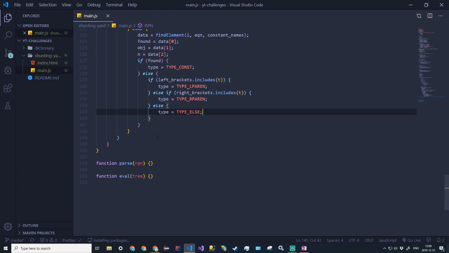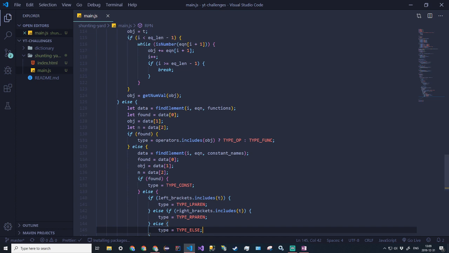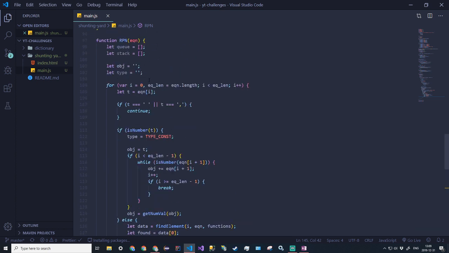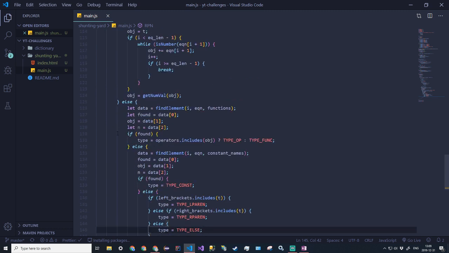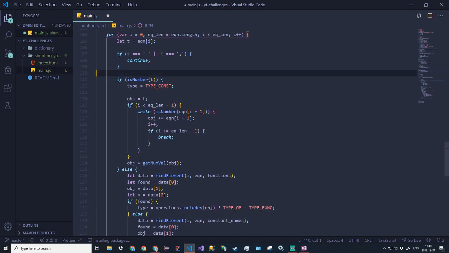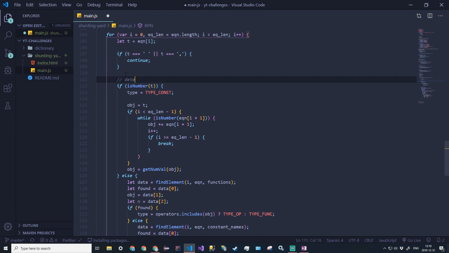So now, what we will do is we're going to actually go through the token. So now that we've determined what the token is, we need to determine what to do with the token. Alright, so I'll just put a comment here. Determine what token is.